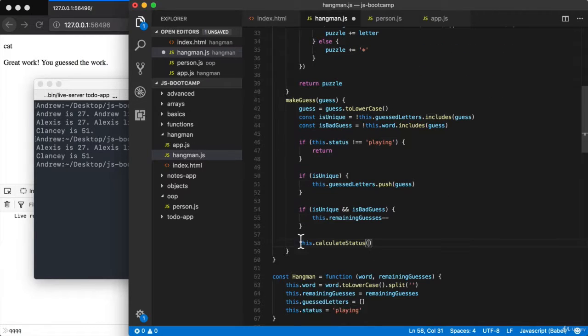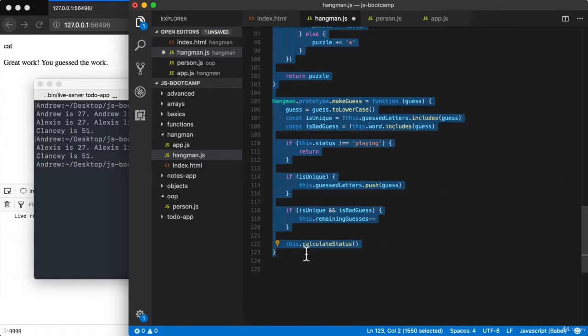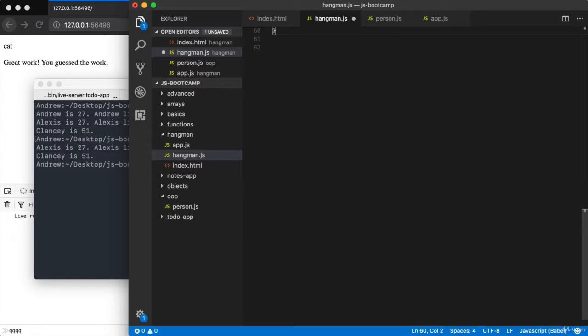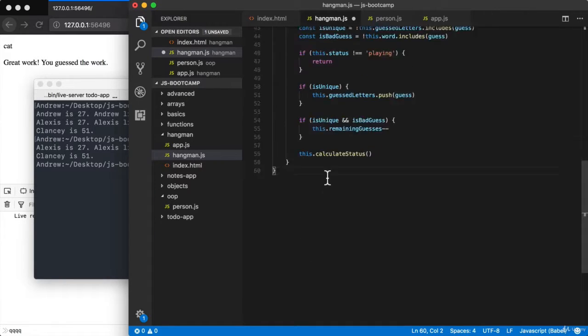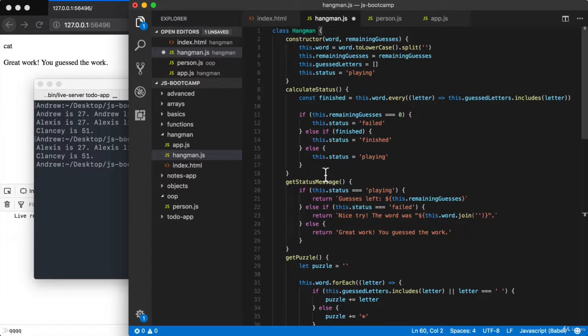Perfect. Now we've successfully converted everything, and we can actually delete all of the code in the file down below, where we set up the constructor as well as our prototype properties. Awesome. With this new definition in place, we should be able to run the Hangman game just as we were able to do before. I'm going to save hangman.js without making a single change to app.js.